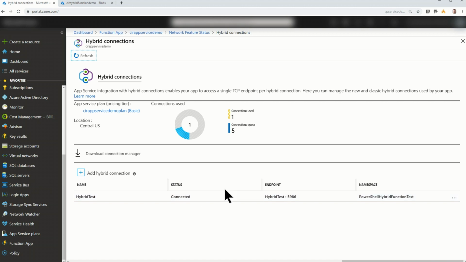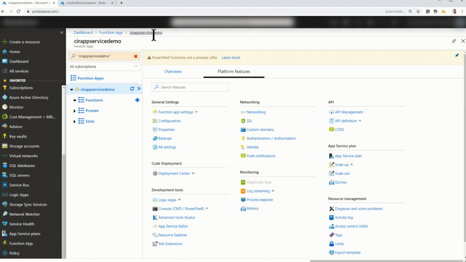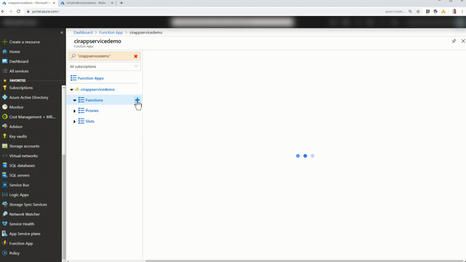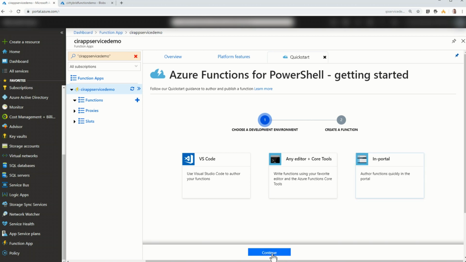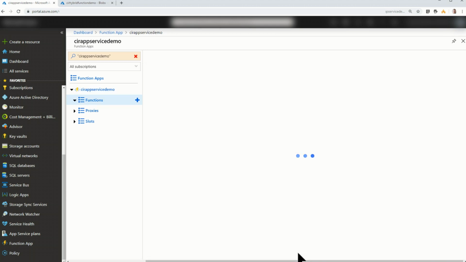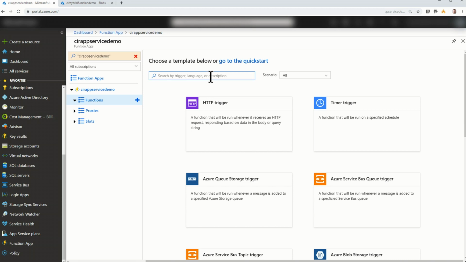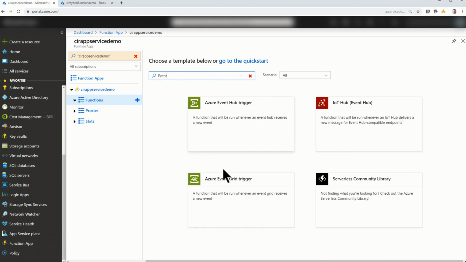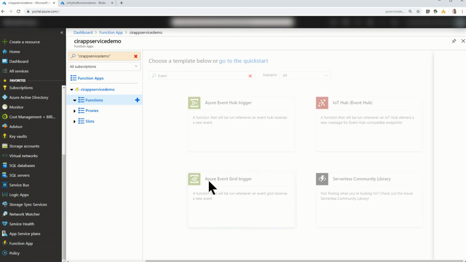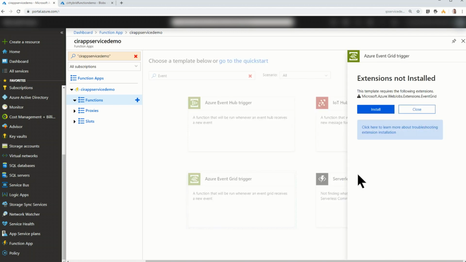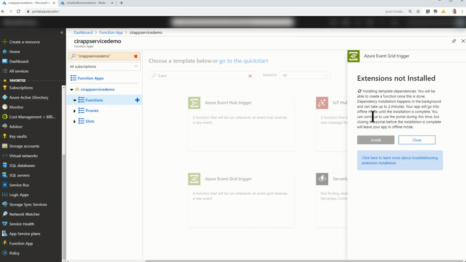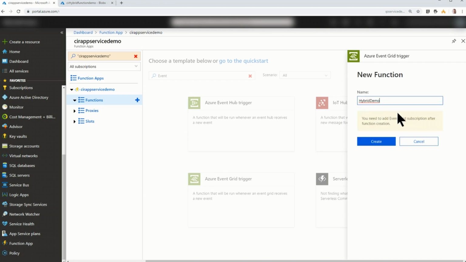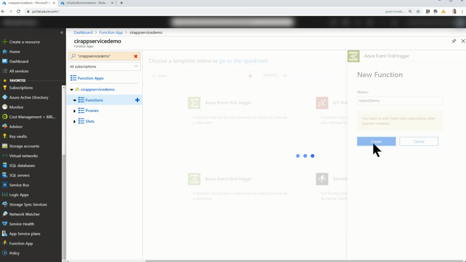Now let's test it. To test it, I'm going to come back to my function app and create a new function. I'm going to create this in portal. I'll click continue, and I'm not going to do a webhook or a timer, so I need more templates, and I'll finish and view templates. This is going to trigger by event grid, so I'll select event grid. Here's Azure Event Grid Trigger. Next, it'll ask to install an extension. I'm going to click install, and this should just take a minute or so. That finished, I'll click continue. I'll change the name to hybrid demo and create.